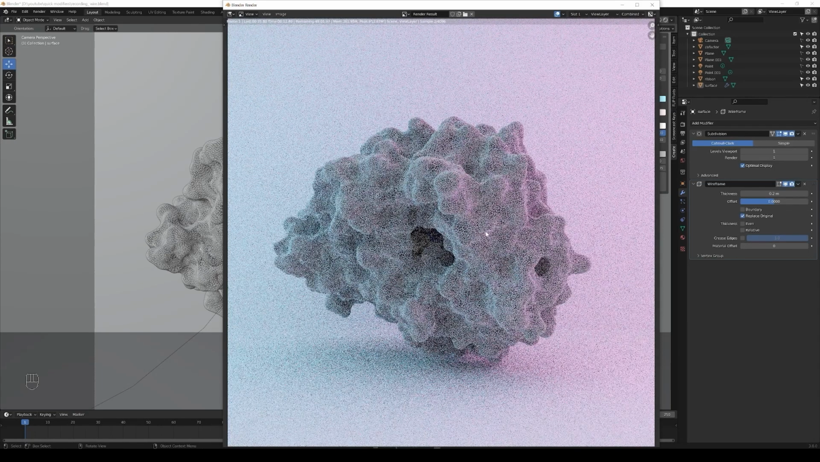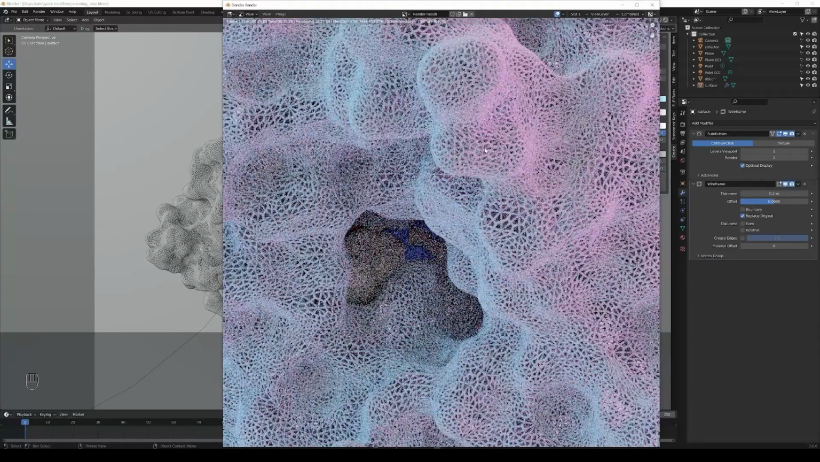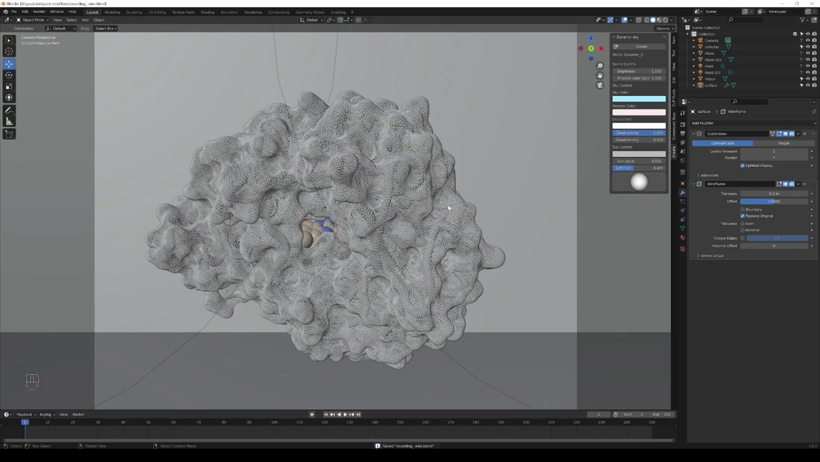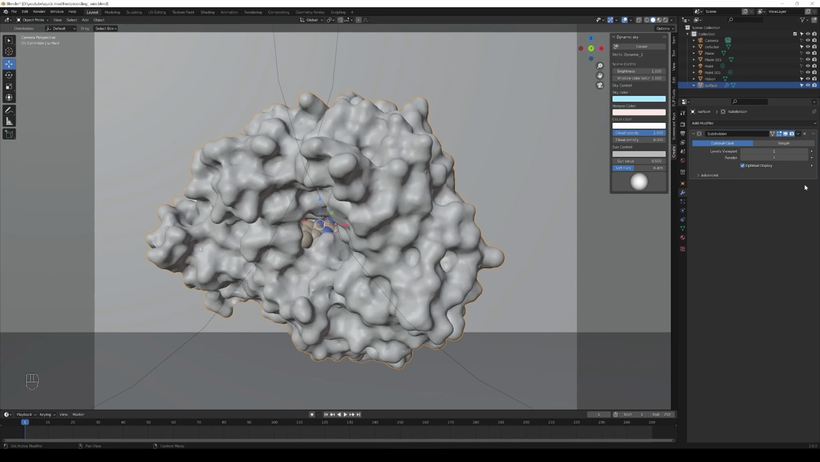Here it comes. Yeah, so now you see that the mesh is exactly the same as the one that we have in our viewport. So this is something to keep in mind. If your final render looks different, that might be the cause. Good, so that would be the wireframe modifier. As I mentioned, you can just delete those modifiers by just using X.